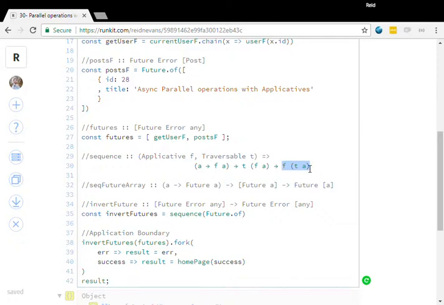Well, what's a traversable? We haven't seen that before. Well, as it turns out, a traversable is an array, and that makes sense because you can traverse through an array. So if we were to look at sequence, take the type classy stuff out of it and say it was just defined for futures and arrays, then future is going to be our applicative, and array is going to be our traversable.